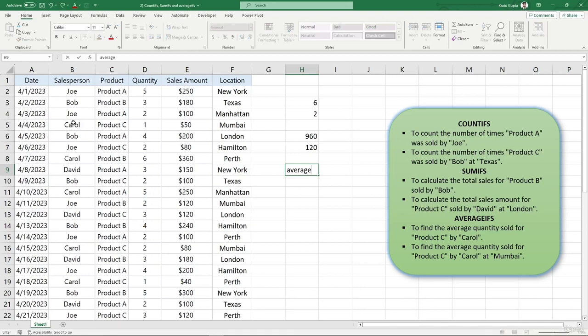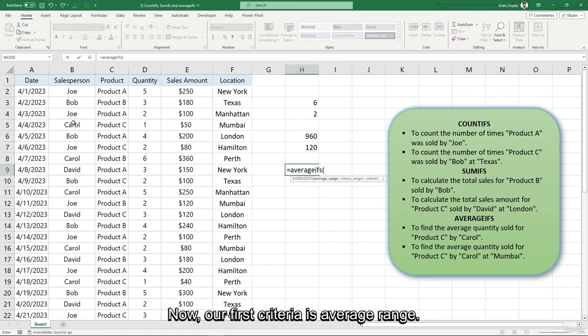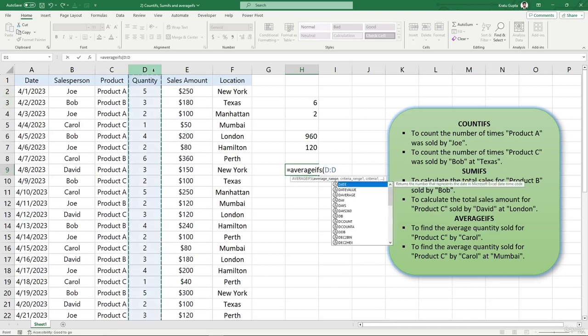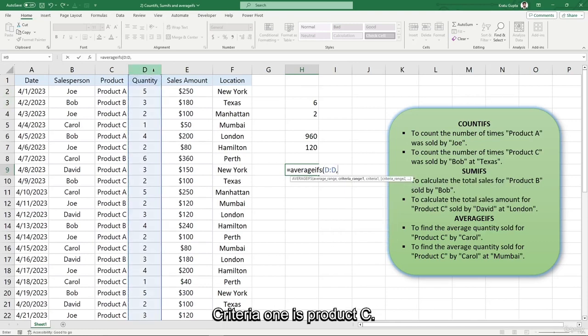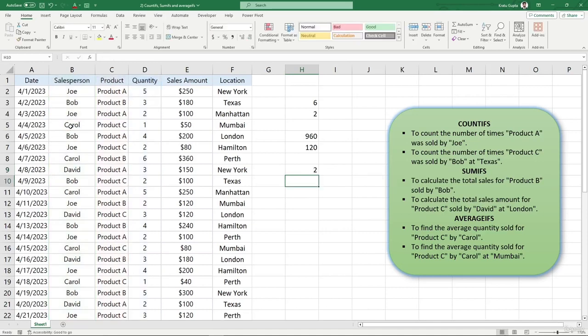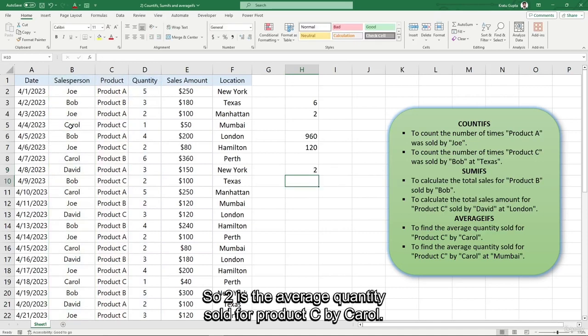So again, we'll follow a similar process. First, select the cell where we want the result to appear and type in equal to Averageifs. Now our first argument is average range. Here we are looking for average quantity sold, and we'll find quantity in column D. So we'll refer to column D. Criteria 1 is product C, and then Carol, column B, cell B5. Close the parenthesis, enter. So 2 is the average quantity sold for product C by Carol.